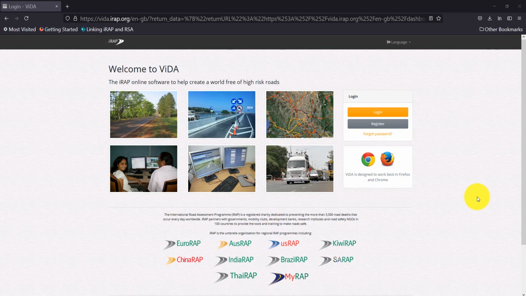Hi everyone, in this video I'm going to give you a quick demonstration of some of the functions and reports that are available in ViDA, the IRAP online software. The first thing you'll want to do if you want to use ViDA is to go to veda.irap.org as the URL. Once you go there, it's going to load up the home page, which looks like this.